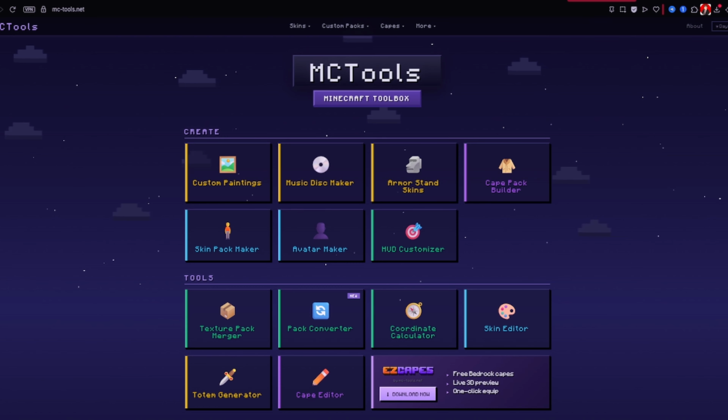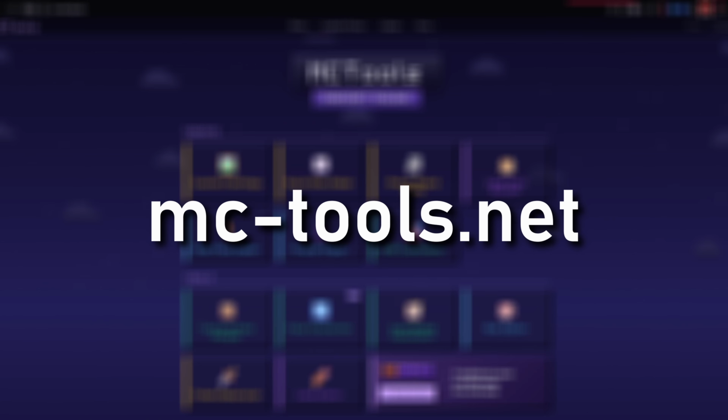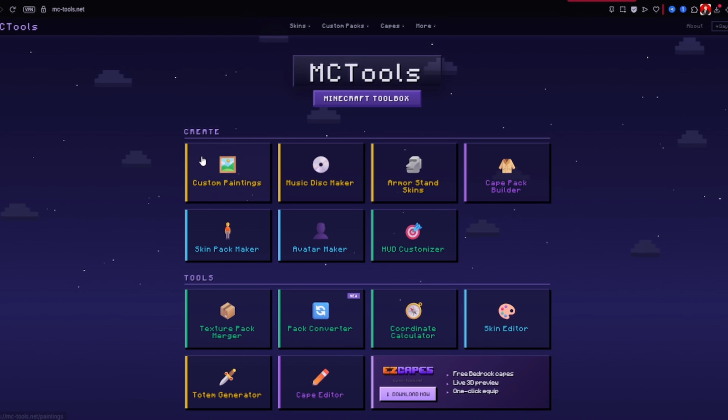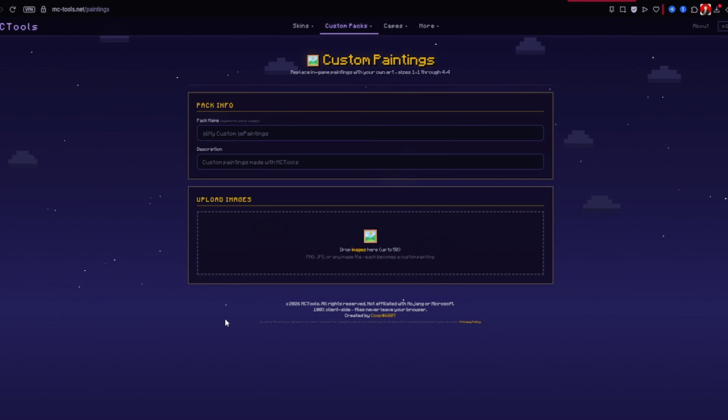Next, you're going to want to come to this website, which is mc-tools.net. There are so many options to choose from that you can use to customize your game, but the one that we're mainly looking for today is custom paintings. So go ahead and give that a click, and it's going to take you to this screen. For now, just ignore pack name and description.